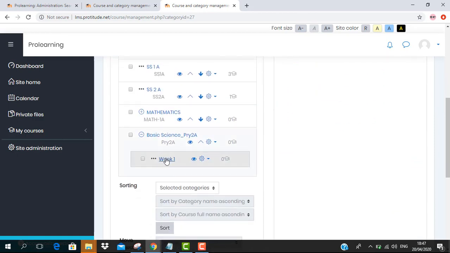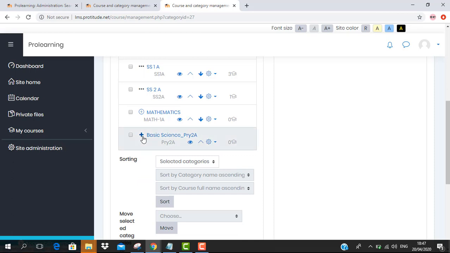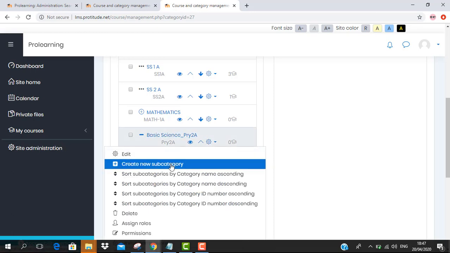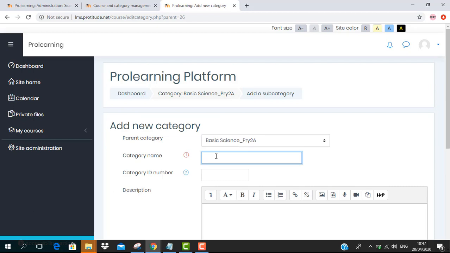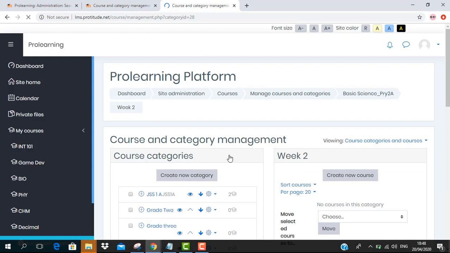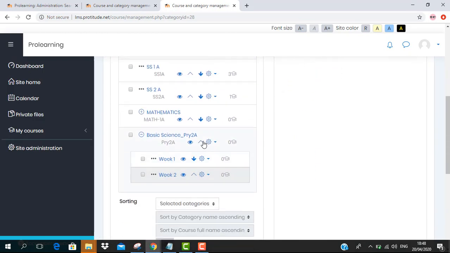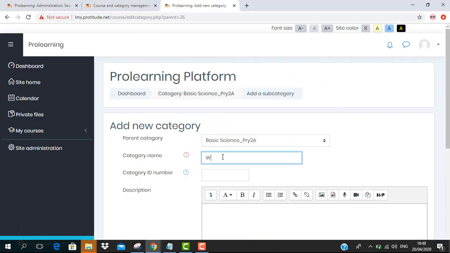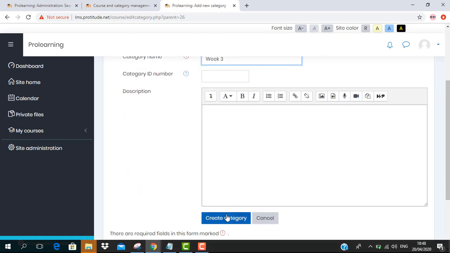You notice that this came under this, right? So if I click on this, it disappears, and if I click on this, it appears as a week 1 under this particular parent category. So now next to do is create a second subcategory, and that will be week 2. Now I'm going to click on create category, something simple that can work for everyone. Create a subcategory and call it week 3. Alright, so now we have 3 weeks ready.